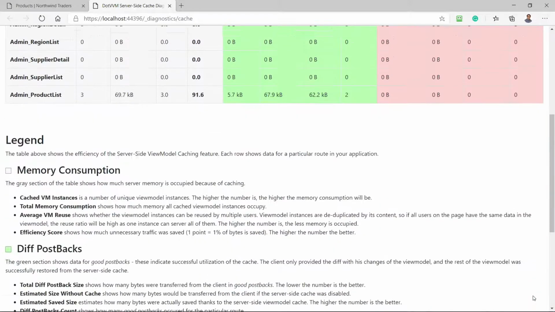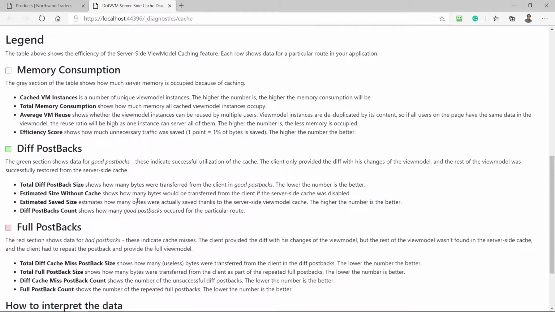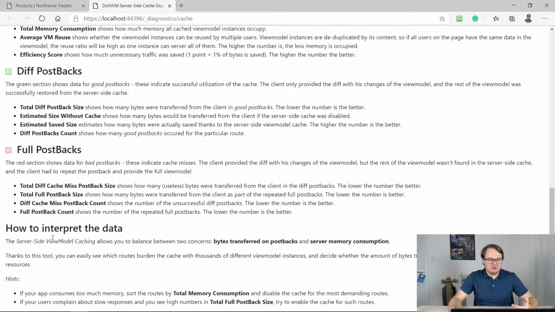There is a legend, so you can read all this information about every column and how to interpret the data. Be careful on pages which are used very frequently. If the page has millions of users, you may not want to turn this feature on, unless you are 100% sure that they will be sharing the view models. Otherwise, there will be a huge load on the server memory.